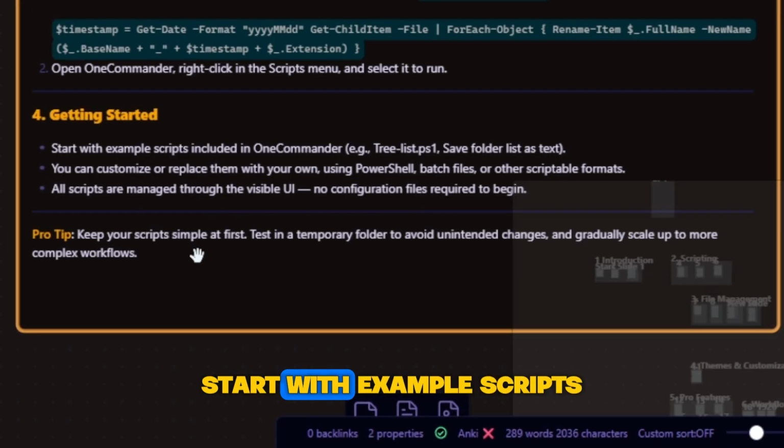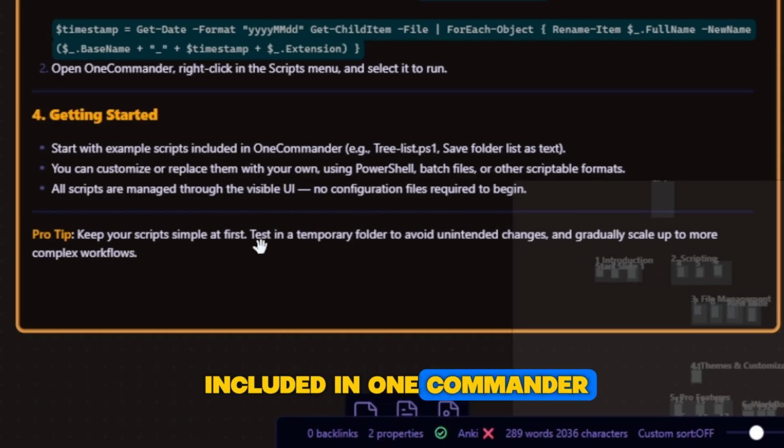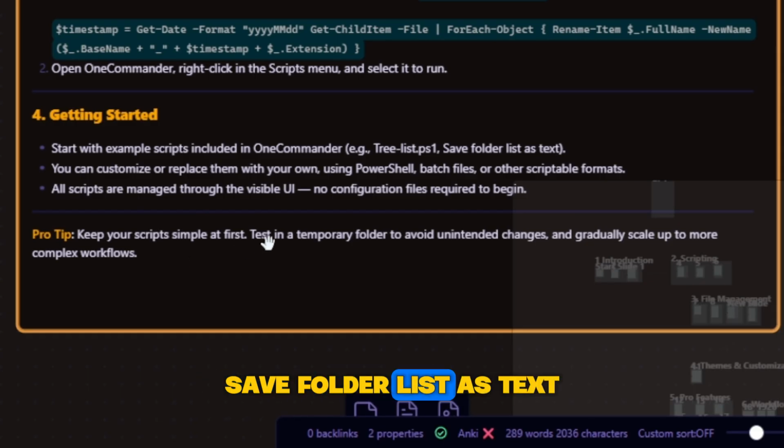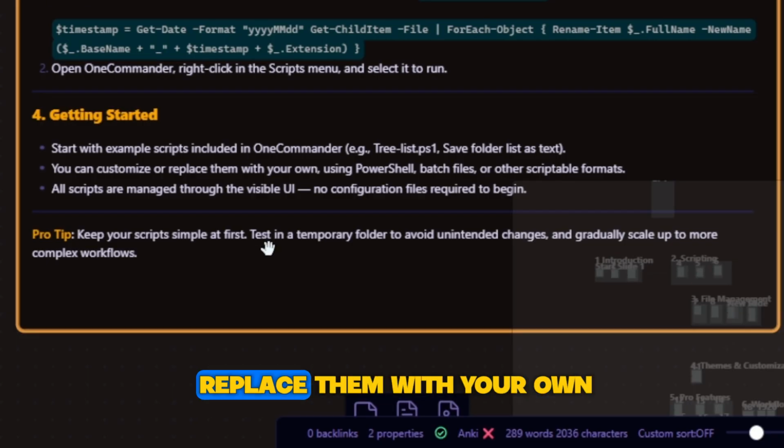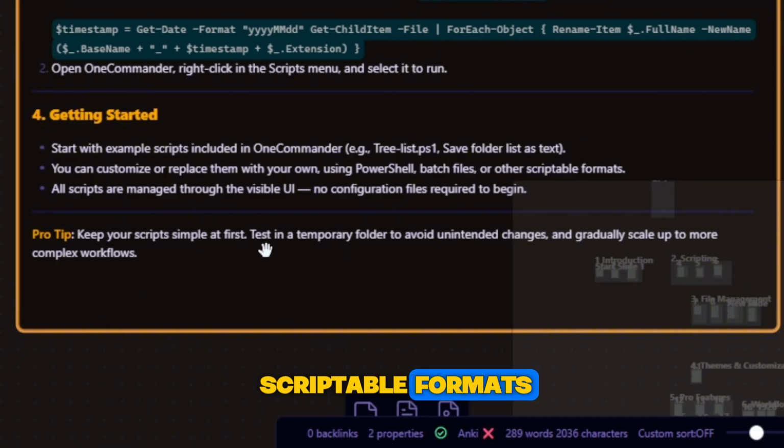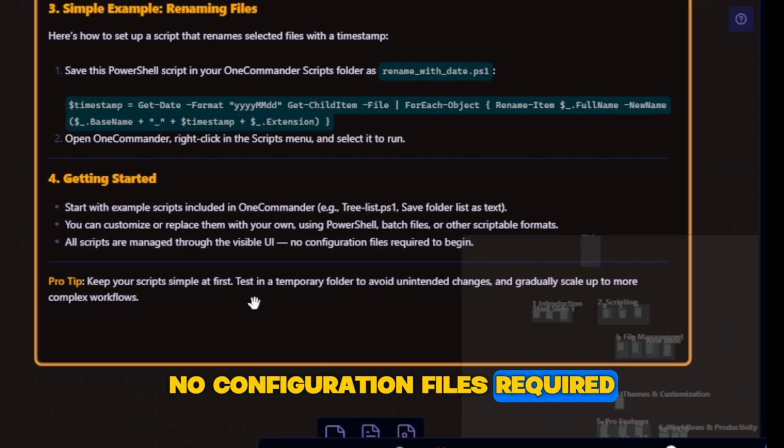Getting started: start with example scripts included in OneCommander, like save folder list as text. You can customize or replace them with your own using PowerShell, batch files, or other scriptable formats. All scripts are managed through the visible UI. No configuration files required to begin.